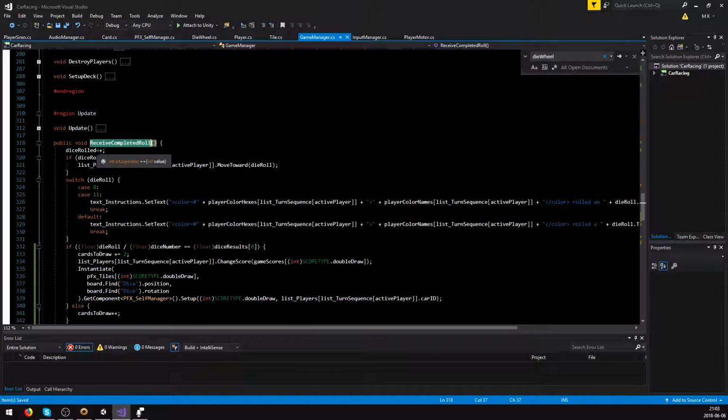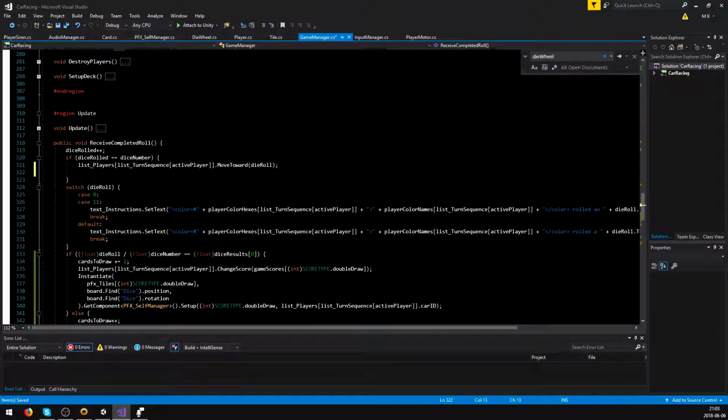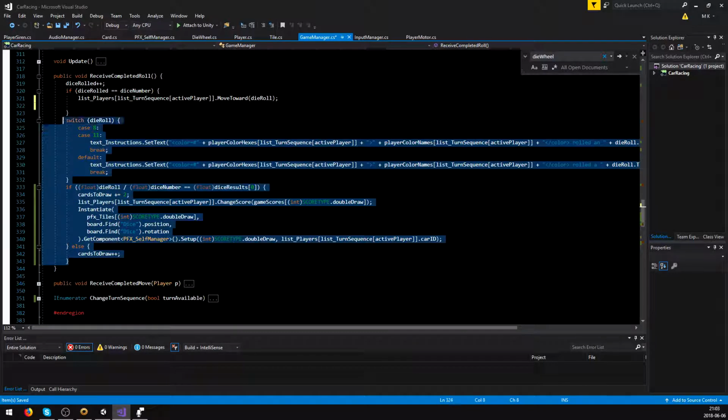Oh, why? Dice rolled ++. If dice rolled is dice number. Oh, I can see why we got it wrong, because we're a bit stupid. This message appears too early. Cut all of this.